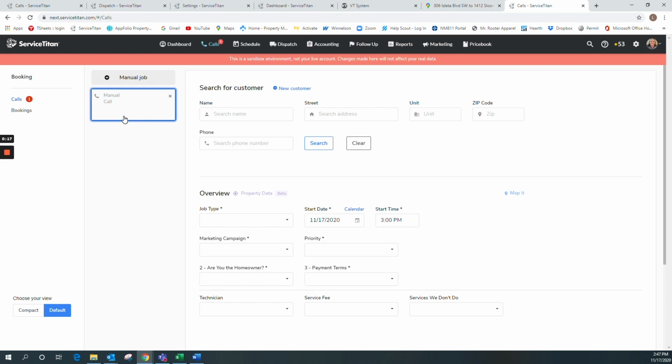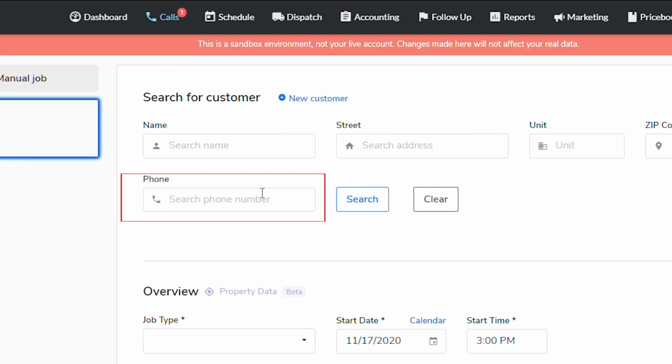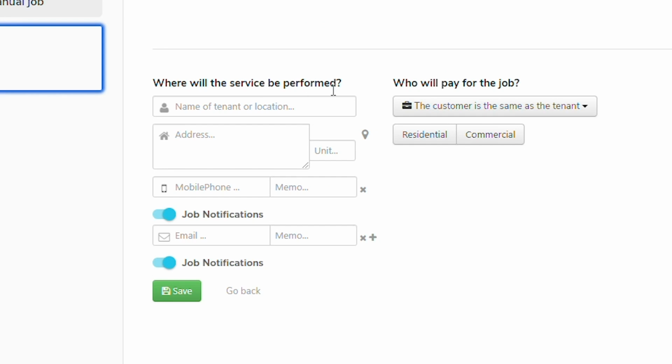You will need to search by either the caller's name, address, or phone number to determine if this is an existing customer. If no name and location appear after pressing the search button, you will need to enter the caller as a new customer. In the Where Will the Service Be Performed section, enter the caller's name, enter their address, and click on the map dot to verify the address.